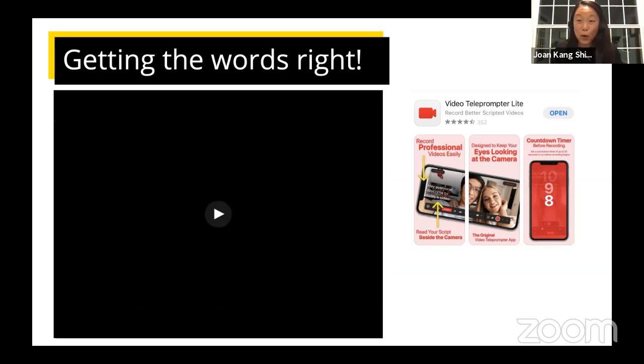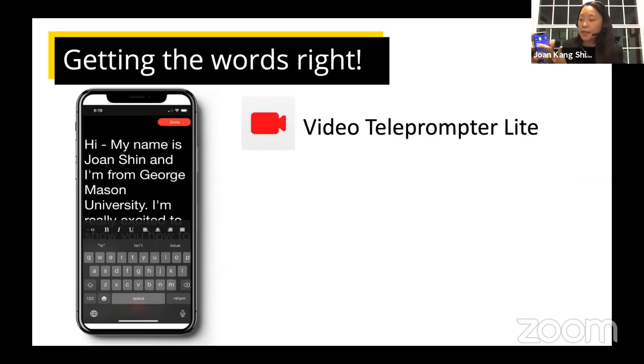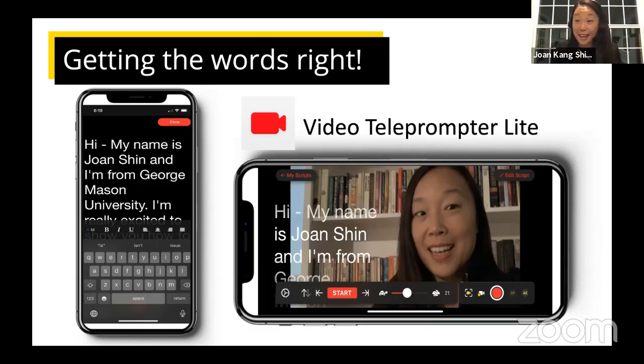All right. So all I did was open up this app and put in the script. I don't know if you can see it here, but I put the screenshot right here. You put in the text, hi, my name is Joan Shin, blah, blah, blah. And then when you are done and you click start, it just scrolls up and creates the video that you just saw, where it looks like you're looking right into the webcam and you don't have to worry about forgetting anything that you wanted to say. So hopefully that's a really good tip for you.